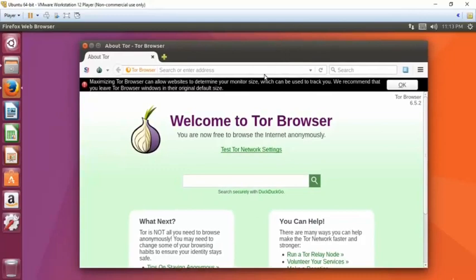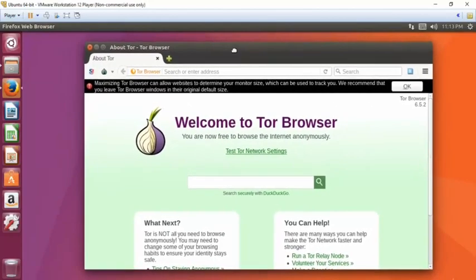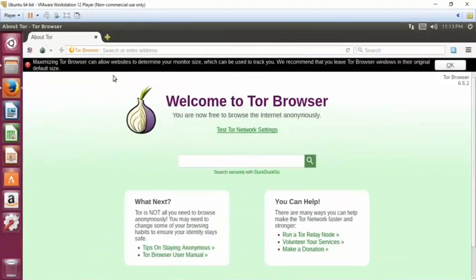Now let's get started. Tor browser has a lot of security features that probably a lot of people overlook, but let's get into them. If you maximize the Tor browser, it's going to tell you that the Tor browser can allow websites to determine your monitor size, which can be used to track you.